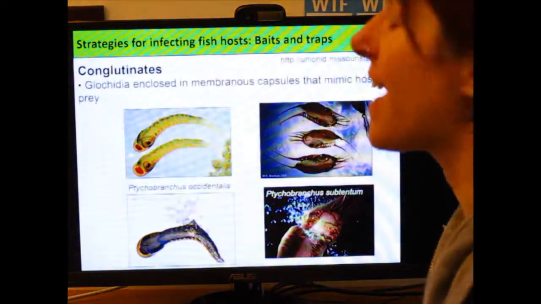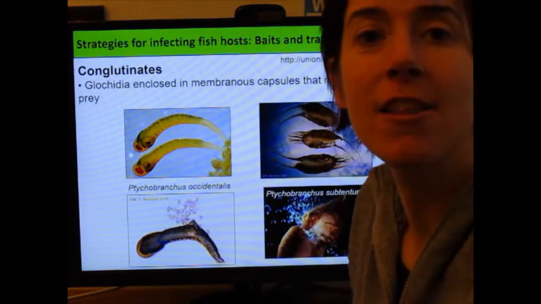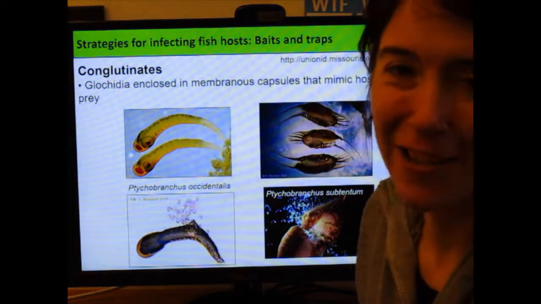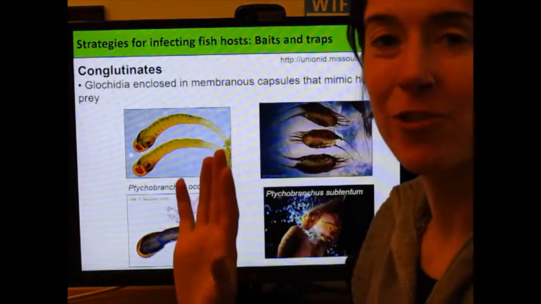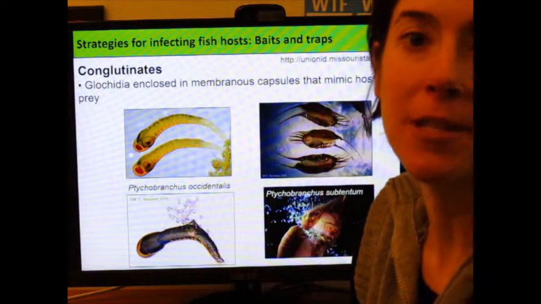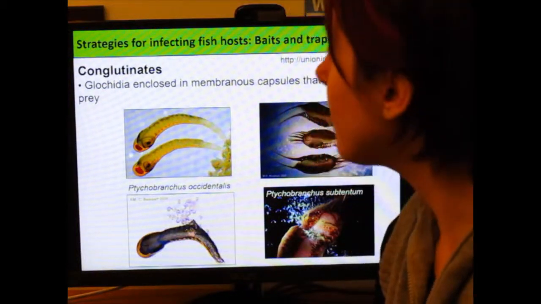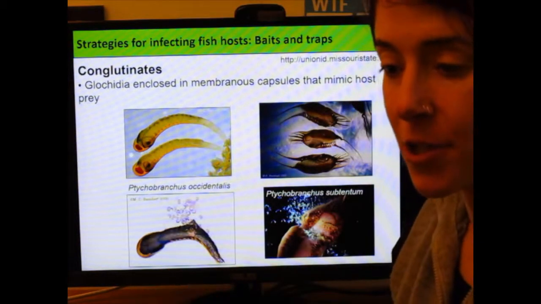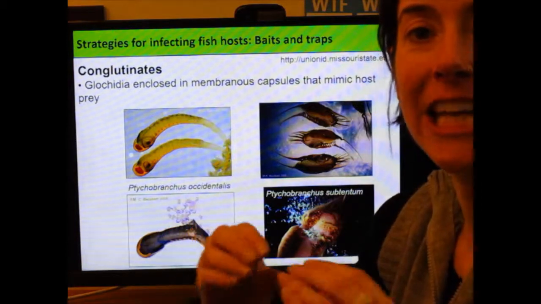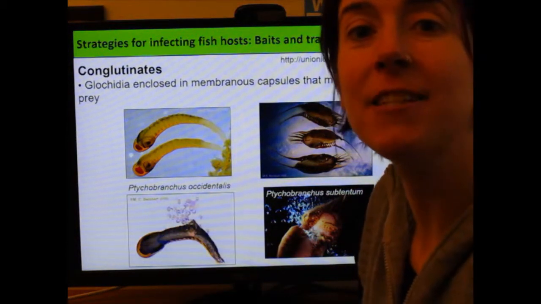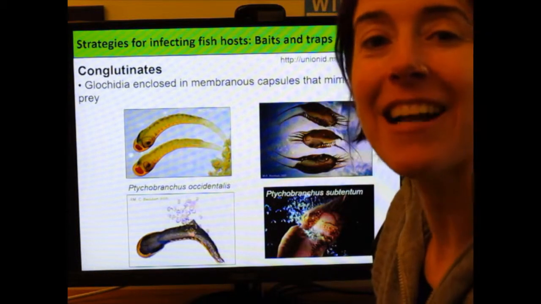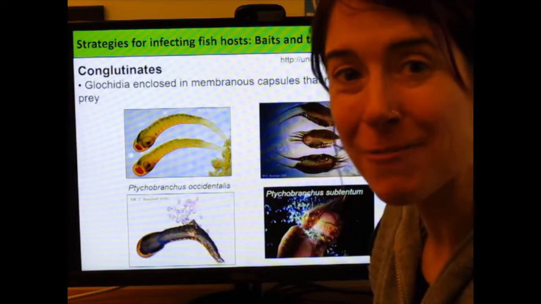So one of the things that you may be asking yourself, hopefully you are, is how do the glochidia get from the adult freshwater mussel to the host species? And this is the cool part. There are a bunch of strategies. One of the strategies is to use something called a conglutinate. Basically the freshwater mussel packages up the glochidia in a bundle and makes that bundle very, very attractive to the fish host species. In fact, so attractive that a remarkable thing has evolved.